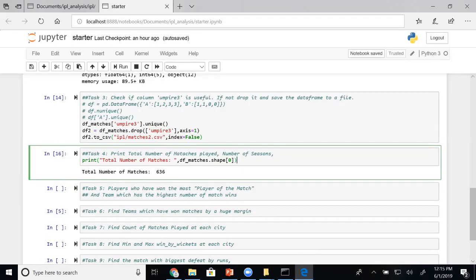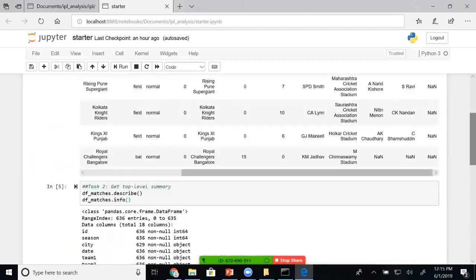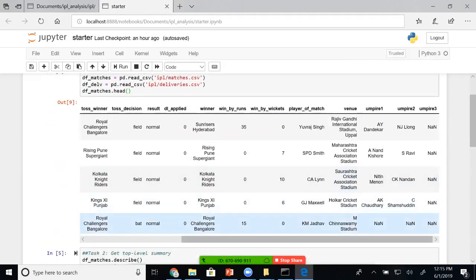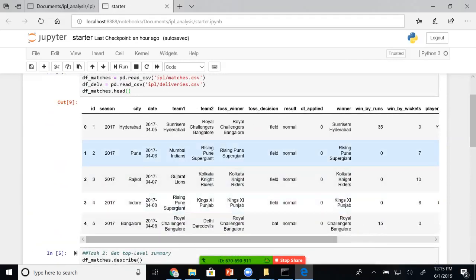So which method will help us to get the number of seasons? We want how many seasons were played in this data set that we have. So go ahead and go to the top and see what the season column looks like. It looks like we have the seasons from 2017, and these are the years where the IPL has been played, right? So can you find out how many seasons there are in our data set?